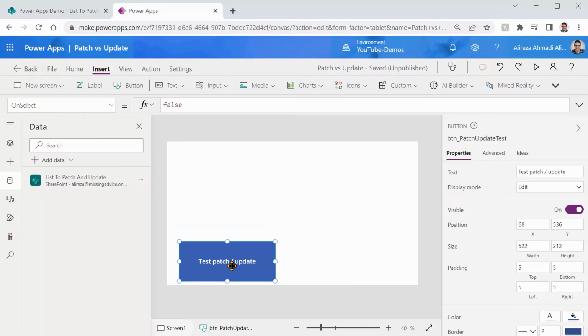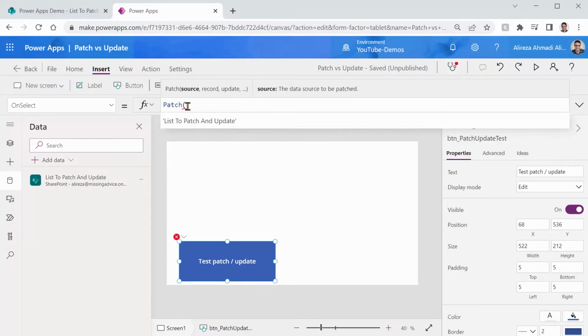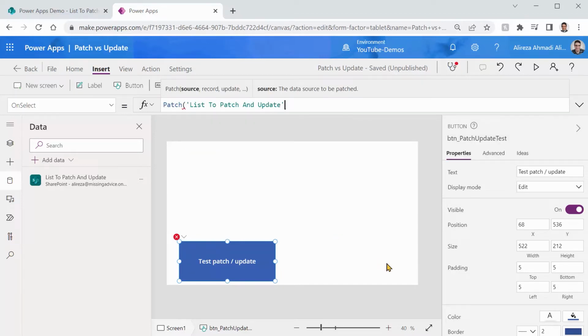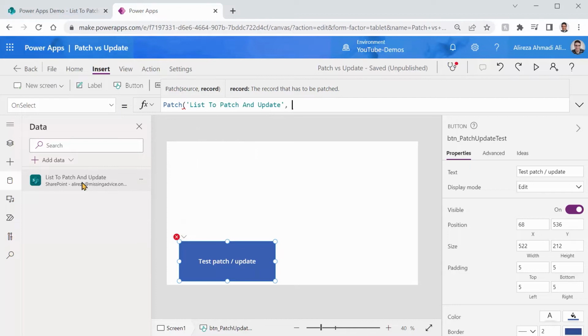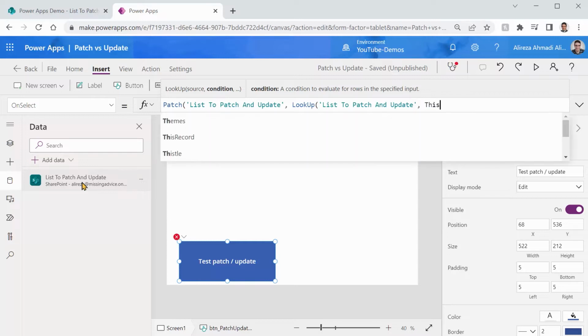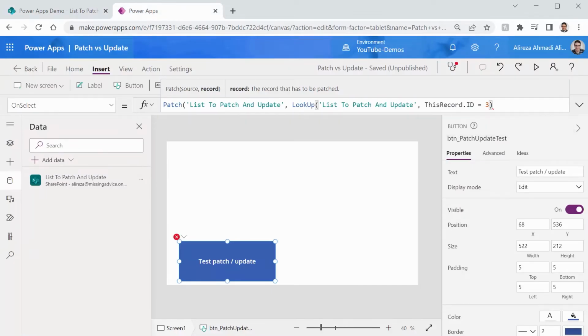So I go to Power Apps, and inside Power Apps, I simply say Patch. I open the bracket. The data source is the SharePoint list that I just added to the list of data connections inside my Power App. Then I need to specify a record. So I simply look up the record that I have inside that SharePoint list. And the condition that I have is this record.ID equals 3. Here is the record with the ID 3. Great. So I close the LookUp. Now I have the record that I want to update. So my base record is here.